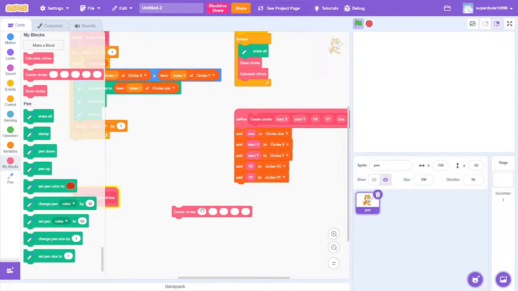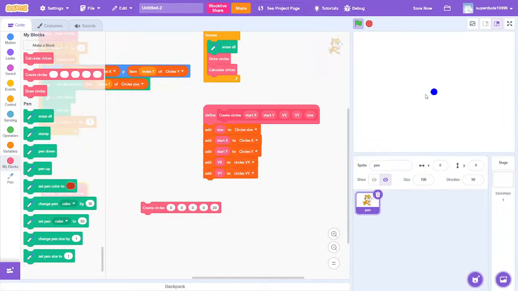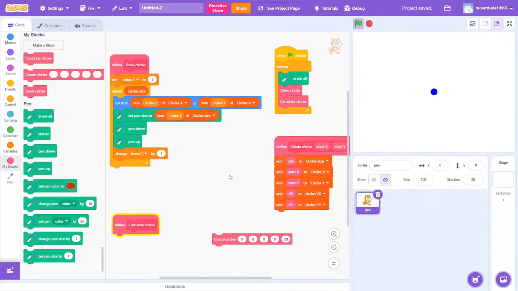Sorry. I really like Deltarune. The music is so good. Oh, that's not the size. Let's just do 0, 0, 0, 0, 20. Yes, we have a circle. We have, in fact, a circle.